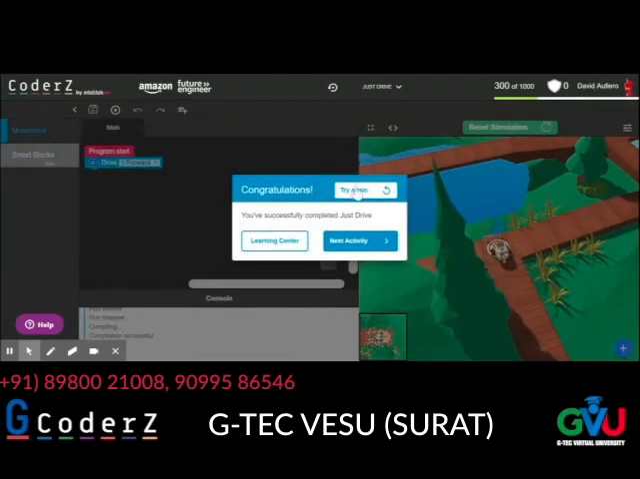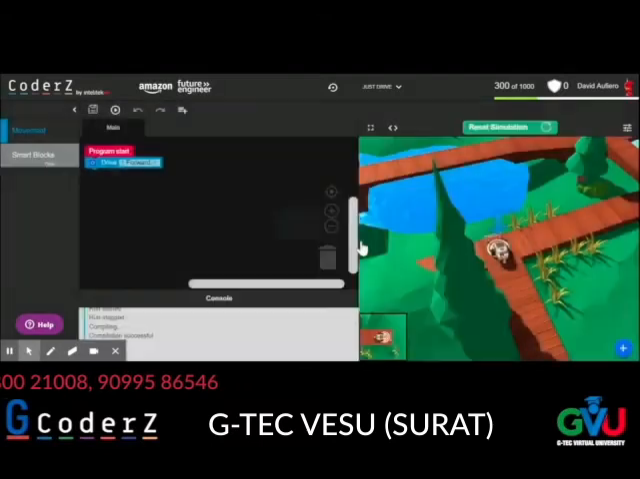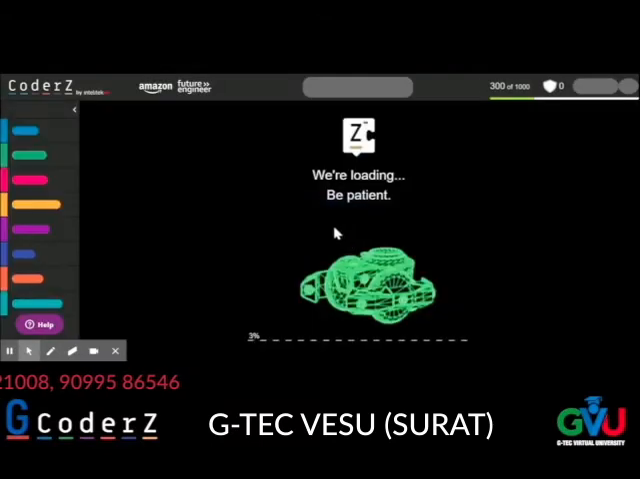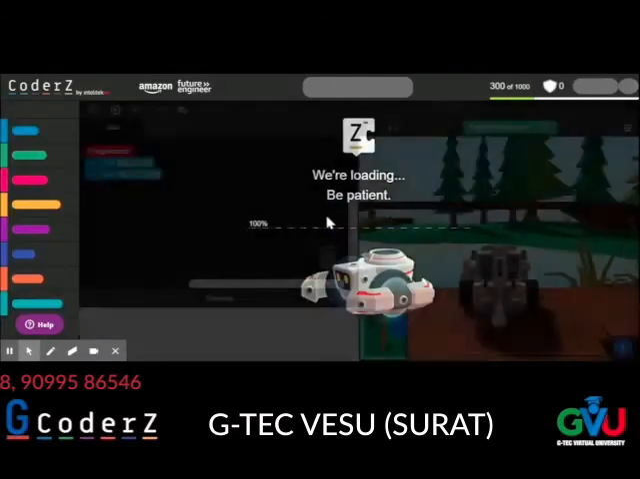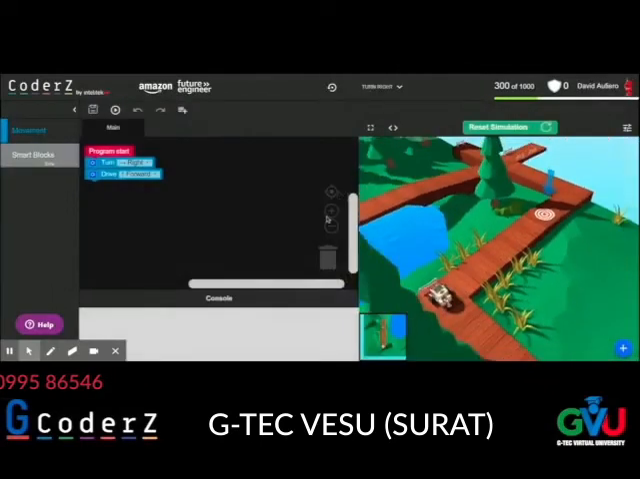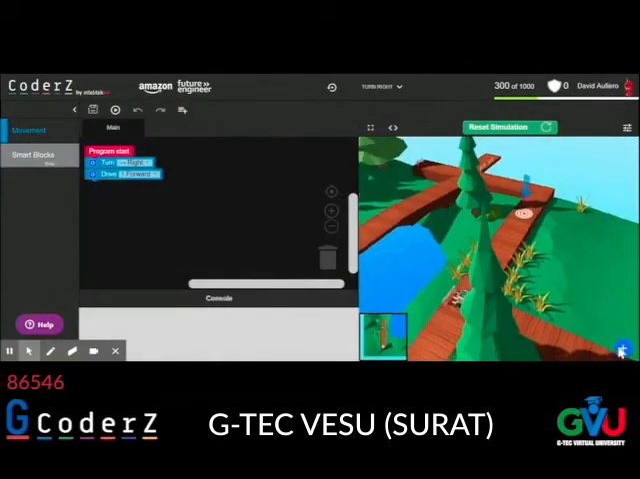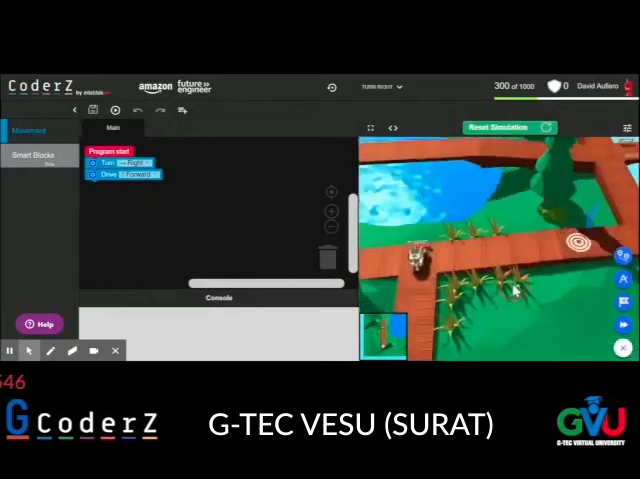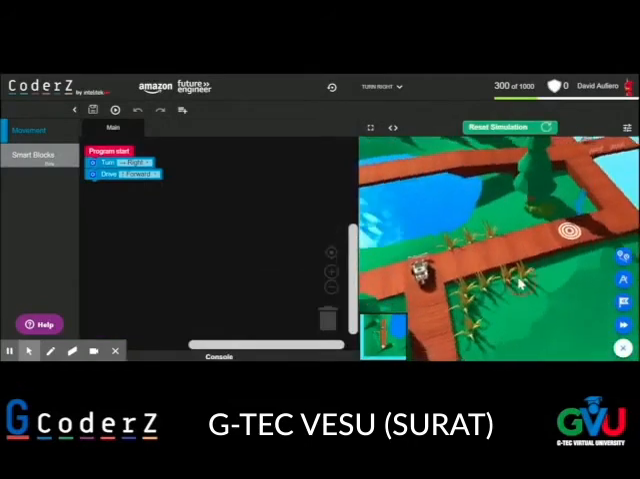If you want to do that again, click try again, or you can reset the simulation. Now let us go to the next activity. Here we will move forward and then right. You can use the right mouse button over the simulation for a pan view of your robot.